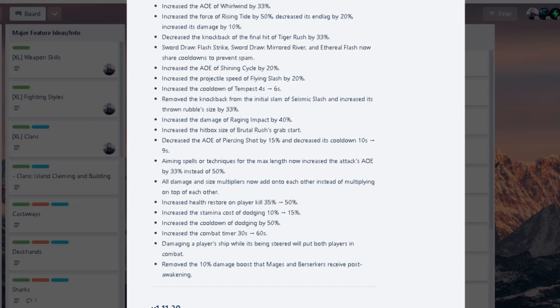Now increase attack size. Okay, so if you charge it, right? If you charge certain spell and technique, increase attack size, AoE. But, oh wait, it got nerfed, my bad. It got nerfed from 50% to 33%. Okay, I mean, I don't think anybody charges their move that much. Sometimes good though, to change up the pace. But yeah, all damage and size multipliers now add on to each other instead of multiplying on top of each other.